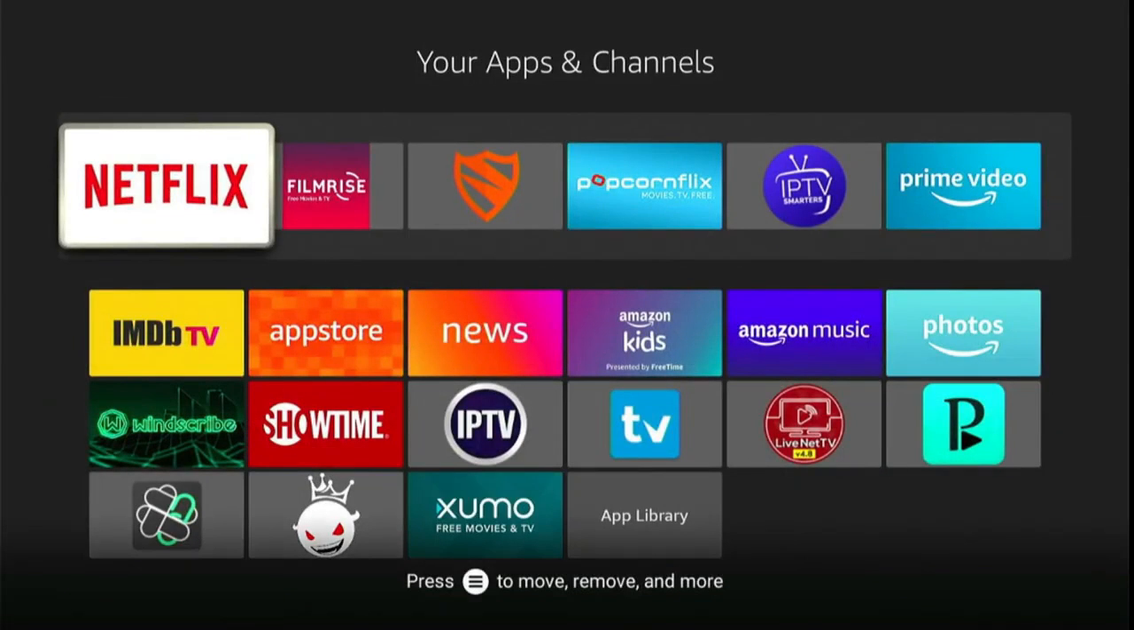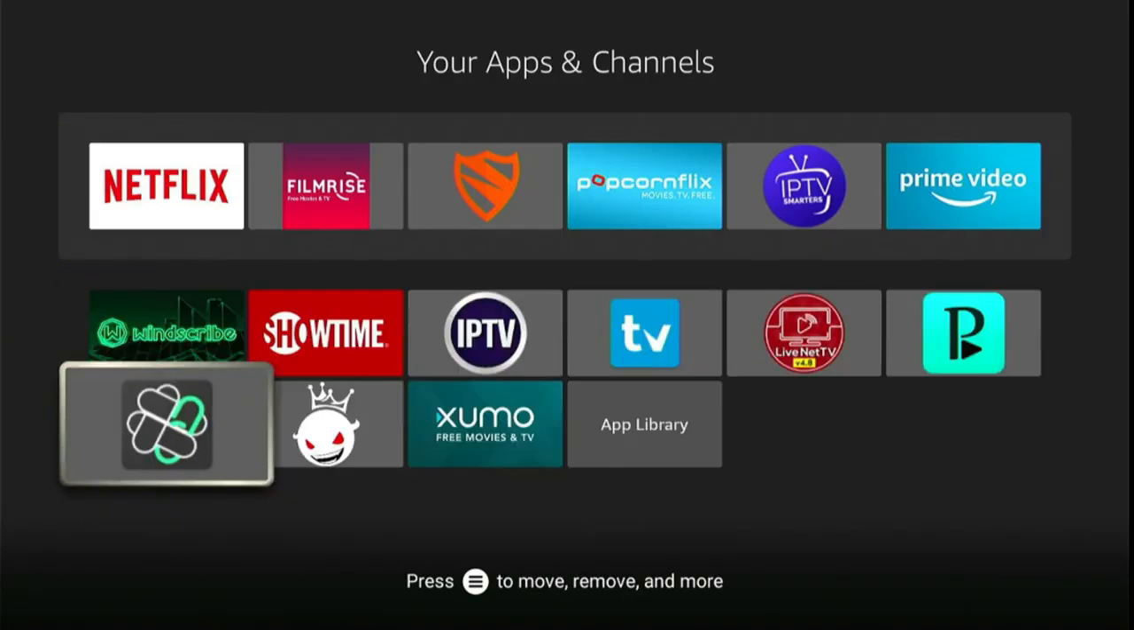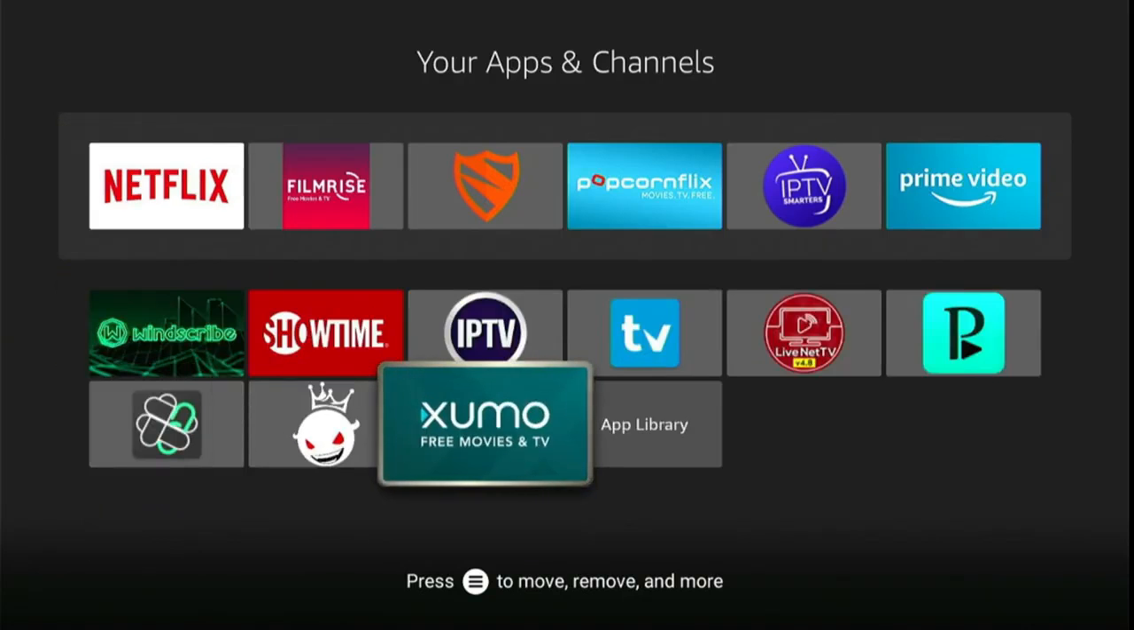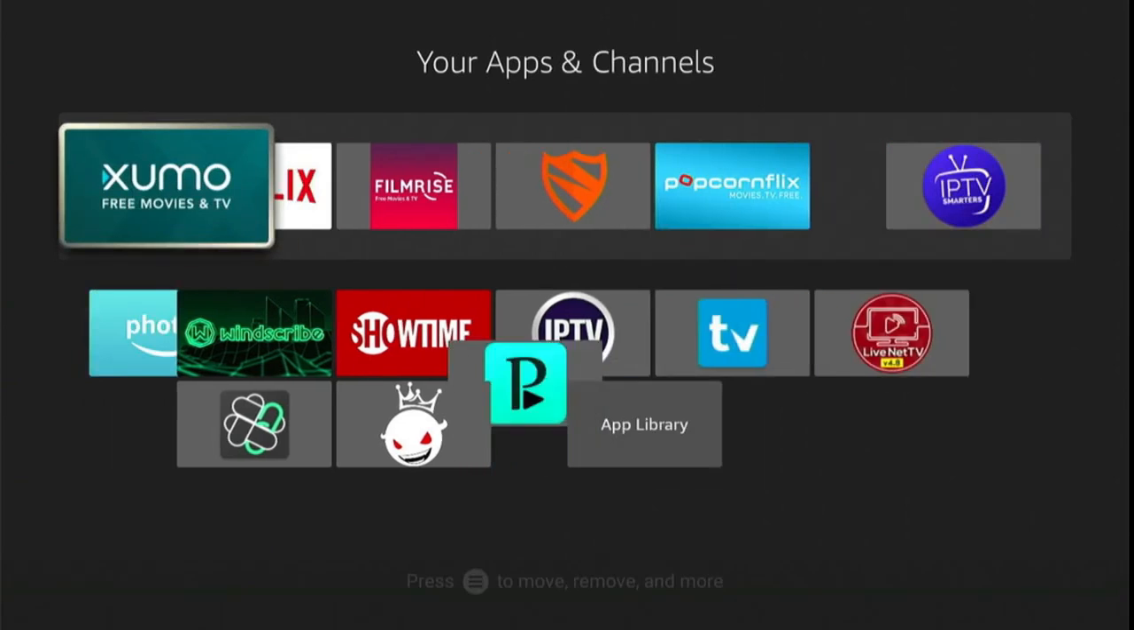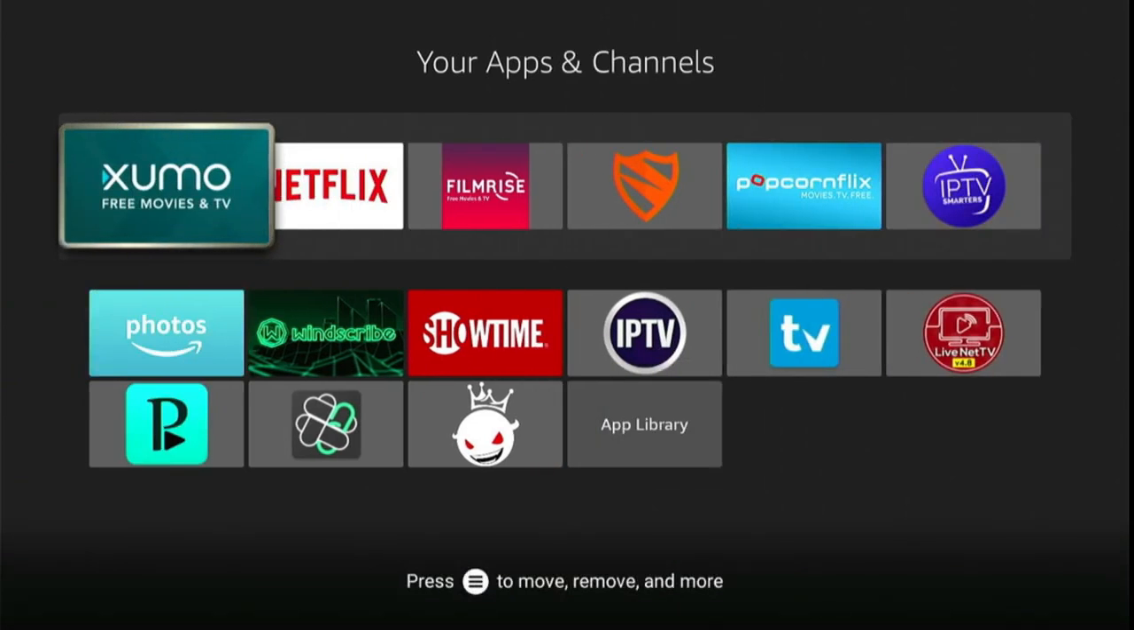And guys, here you will find all the applications that are installed on your Amazon Fire Stick device. So slide down and hover over Zumo TV. Press the remote options button. A right side menu appears on your screen, so slide down and click on Move to front. So here as you can see, Zumo TV is in front of all your Amazon applications. Now press the remote select button to launch.